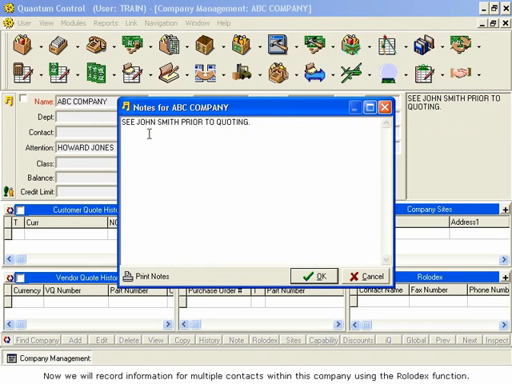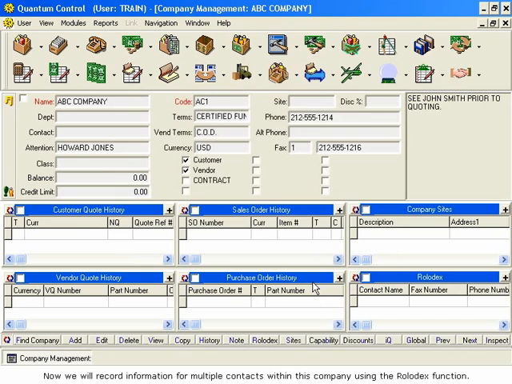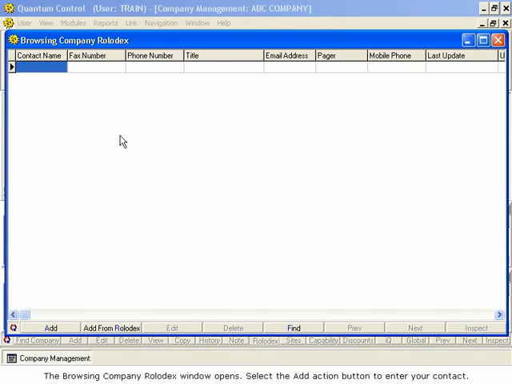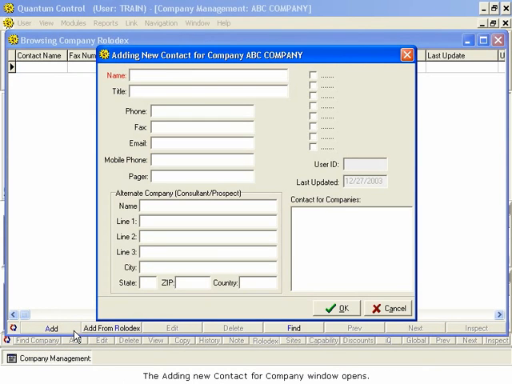Now, we will record information for multiple contacts within this company using the Rolodex function. We will be able to bring this contact information into records we create. Select the Rolodex action button. The Browsing Company Rolodex window opens. Select the Add action button to enter your contact. The Adding New Contact for Company window opens.